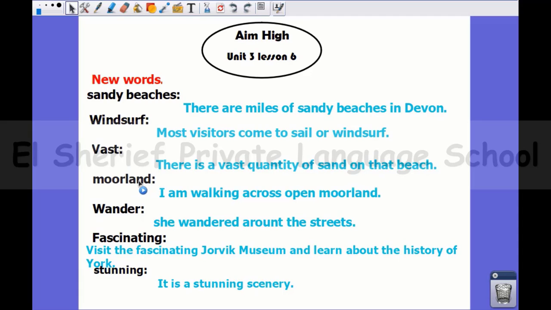Moorland. So it's land that consists of moors, and by a moor we mean a high place or a high open area of land that's not used for farming. For example, I am walking across open moorland. Wander. To wander is to walk slowly around a place without purpose. For example, she wandered around the streets.